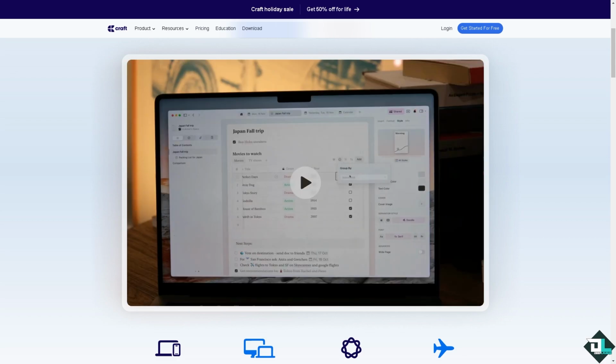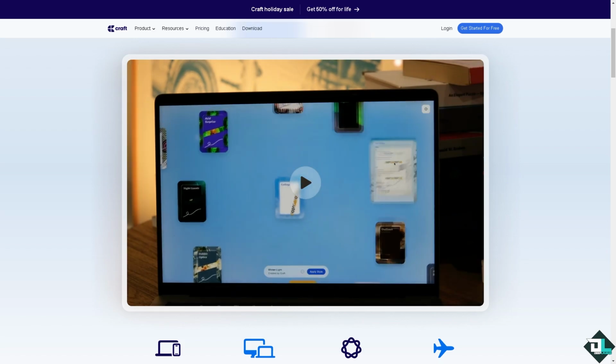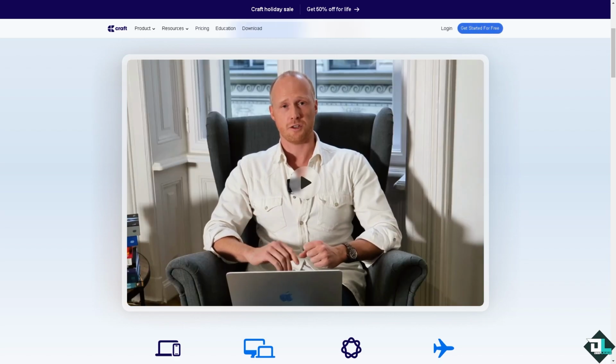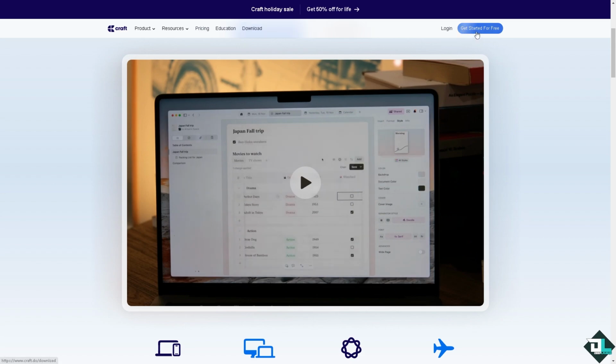It is a versatile productivity and note-taking application designed to help users create, organize, and share content seamlessly because it combines a clean, aesthetically pleasing design with powerful functionality. Now, creating an account here is a breeze. All you have to do is click the Get Started for Free button.